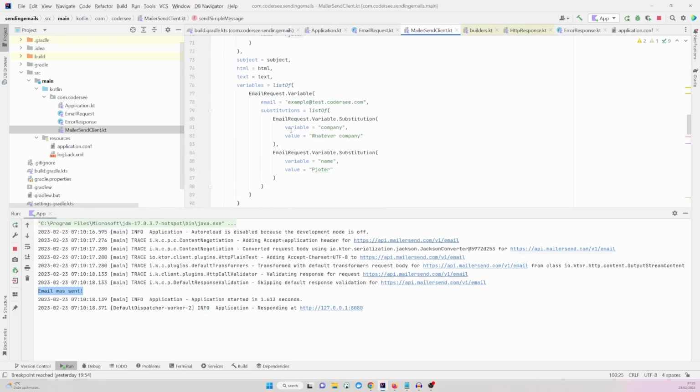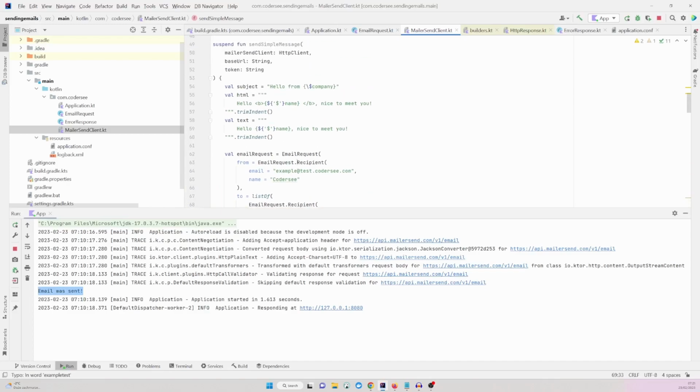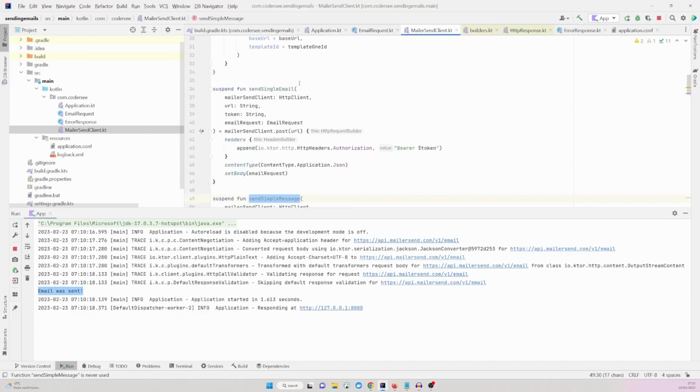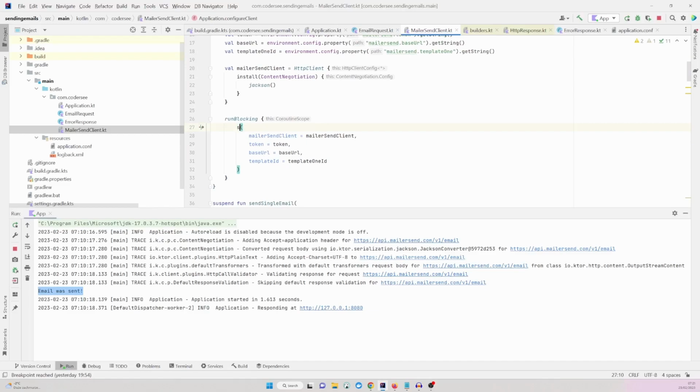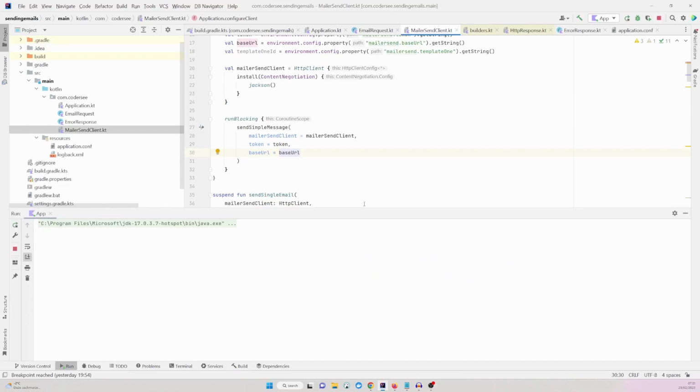So let me scroll up a bit. And for example, I would like the to value to be without the at sign. So this time I would like to also this one to be invoked. So let me get back to here, sendSimpleMessage, and remove the template ID because this one contains only 3 arguments. Let me stop and rerun again. Shift plus F10 is the shortcut. And let's wait until the app restarts.